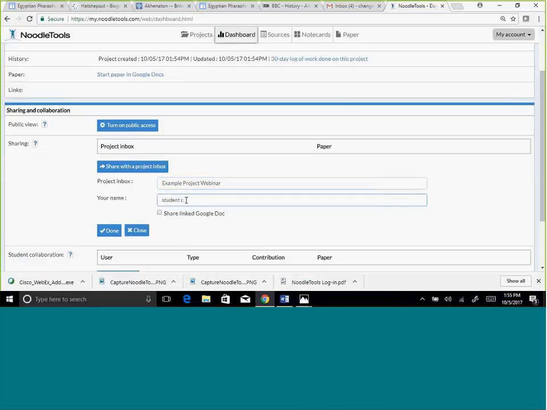The student's name would pop up. Mine just says student C because this is an example. Okay. But the student's name would pop up underneath.